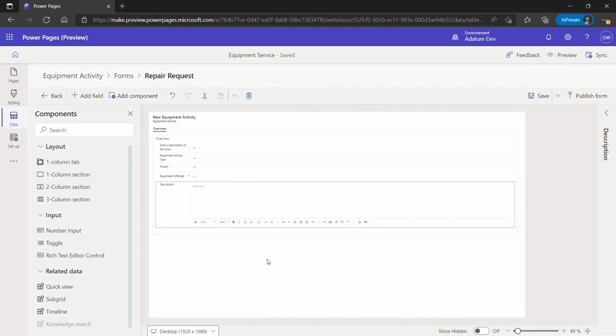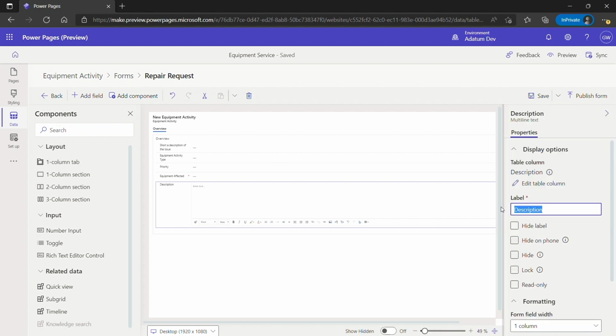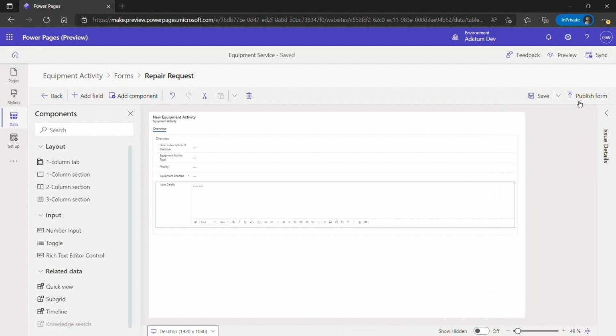With that done, now you can see the rich text editor control automatically shows inside of my form for the description. I'm just going to finally update the description label to say issue details. With that, I can save all the changes for my form.